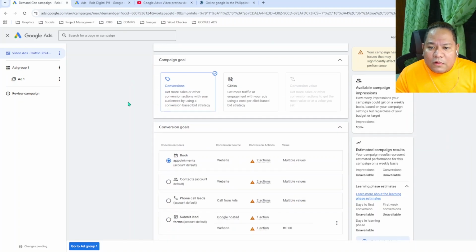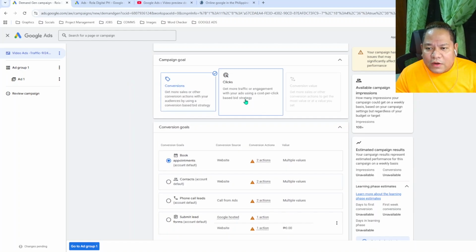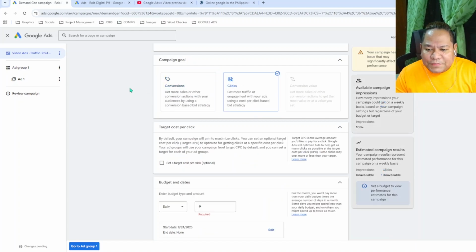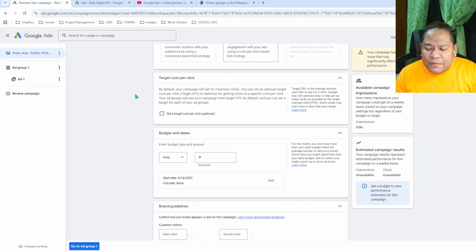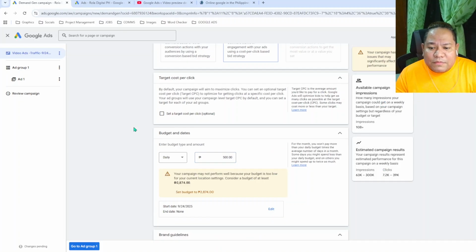So what we want is, there are the campaign goals in here: if you want to get more traffic with your ads, or if you want to get more conversions. That really just depends. So let's go for the clicks. And from here, you would actually have an option to put the budget. So let's say our budget is 500 pesos. We'll just put it in pesos since my account is in pesos. So this is basically 500 pesos daily.